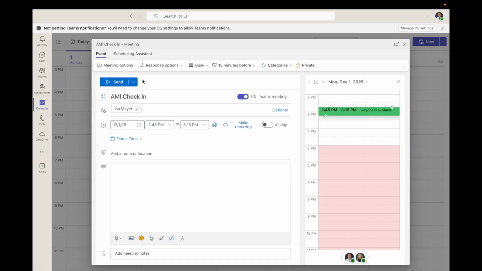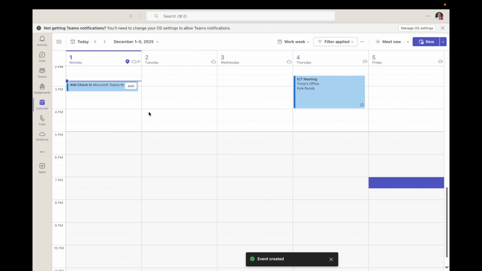So I've created my meeting, I've invited my attendees, I've set up all my different options there. And then when I'm ready, I can go ahead and click send. And this is going to send that meeting invite to that person or that group of people that I have wanted to invite to the meeting here. Here you can see the event is on my calendar. So when I want to join that meeting, I simply go back to my calendar.